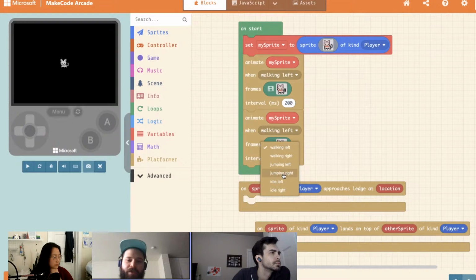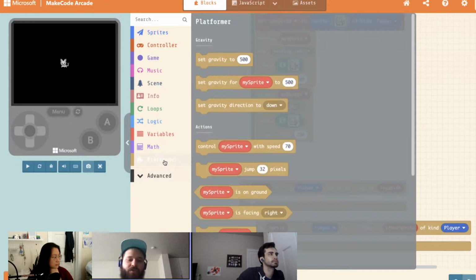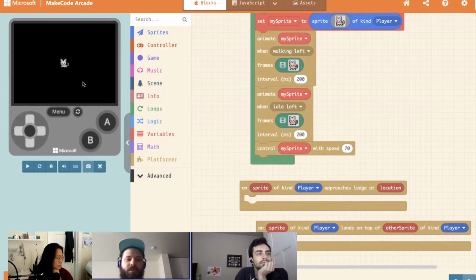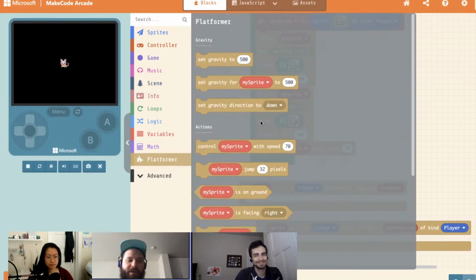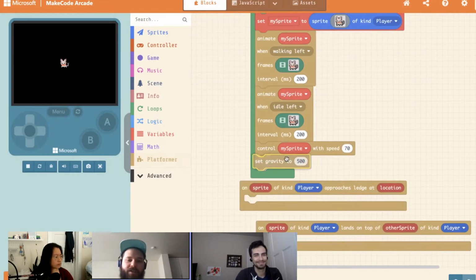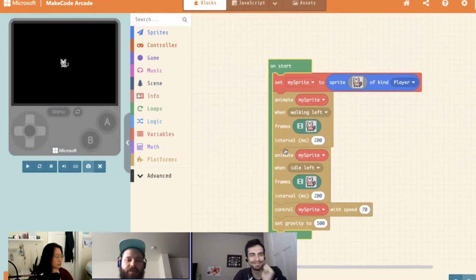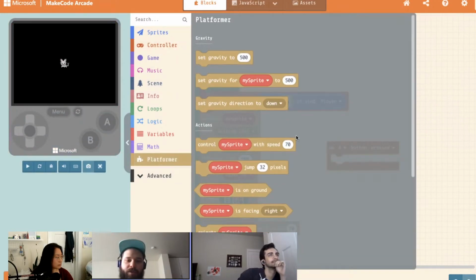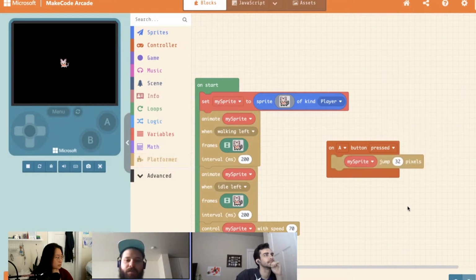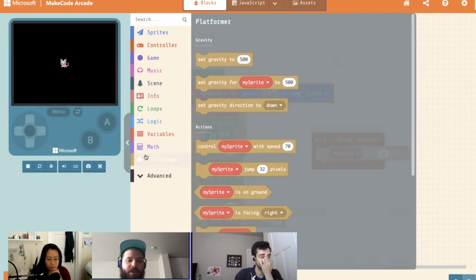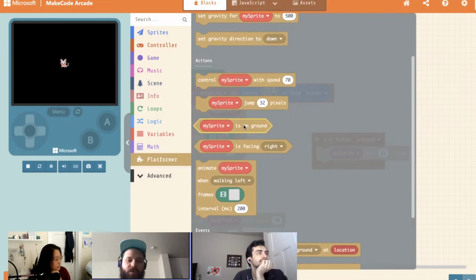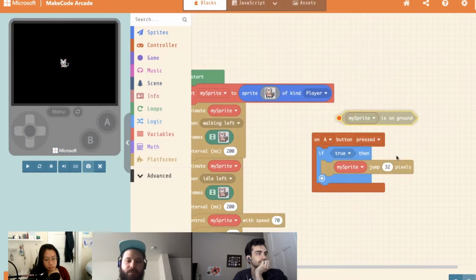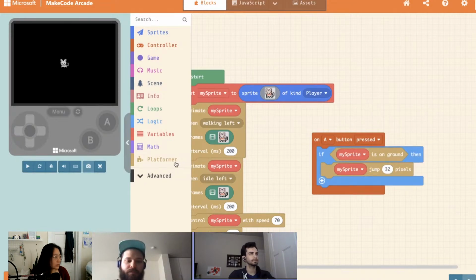Okay, so we're going to make this one idle left. We want to make it so that we control our characters. So we're going to do a control with speed 70. And we also want to make it so that we have gravity. So we're going to set our gravity to 500. Next, inside of an on A button pressed, we're going to do a platformer jump. So we're going to jump 32 pixels. Sounds good. And we're going to only do that if we are on the ground. All right.